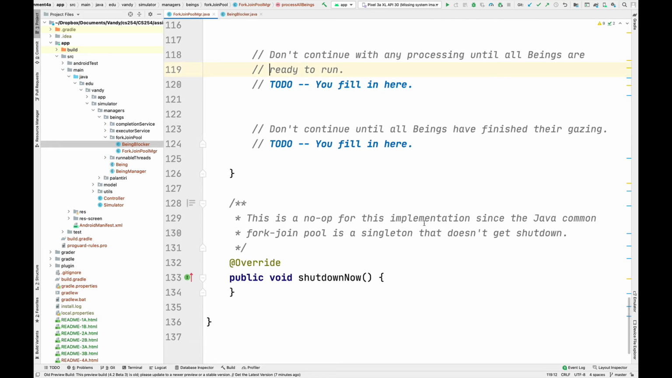The shutdown now method is a no-op in this implementation. There's no need to have it at all, since the Java common fork join pool is a singleton that does not get shut down. So it doesn't have to do anything. So just leave that as a no-op for now.